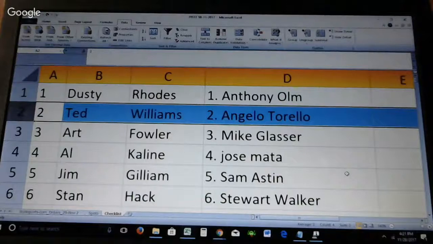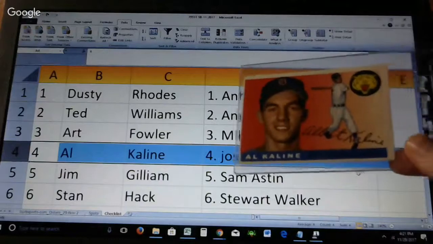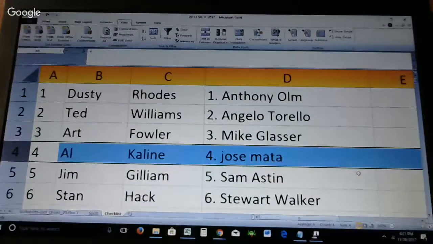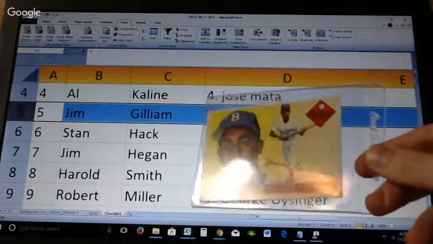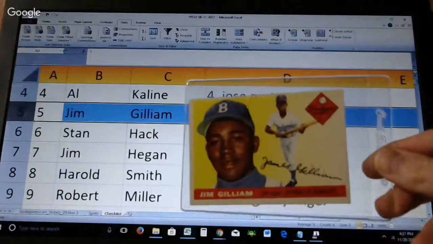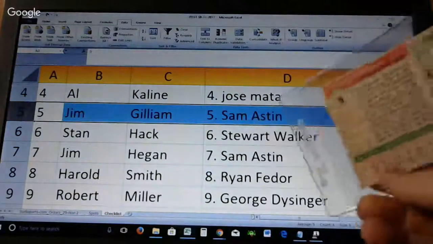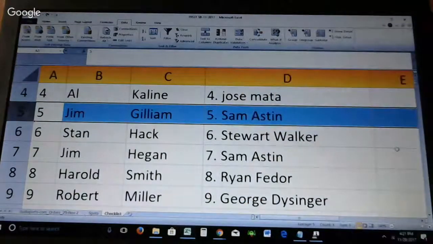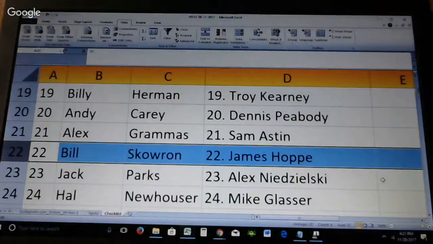Next up is Al Kaline. Card number 4 goes to Jose Mata. Next up, card number 5, Jim Gilliam, goes to Sam Aston. Again, really crisp card here on the Gilliam. Okay, next up, card number 22, Bill Skowron, goes to James Hop.